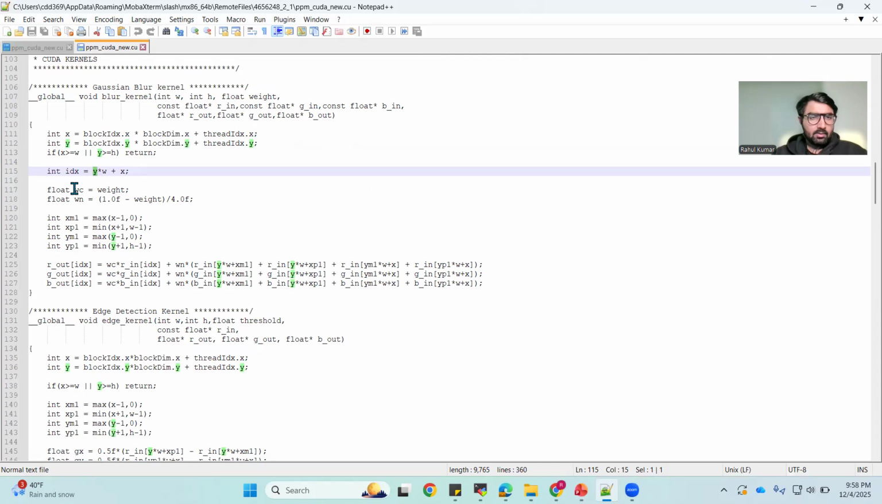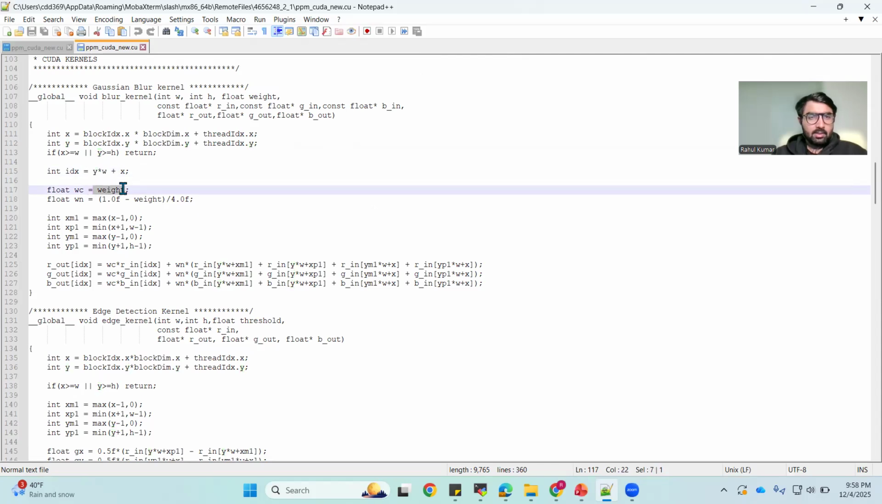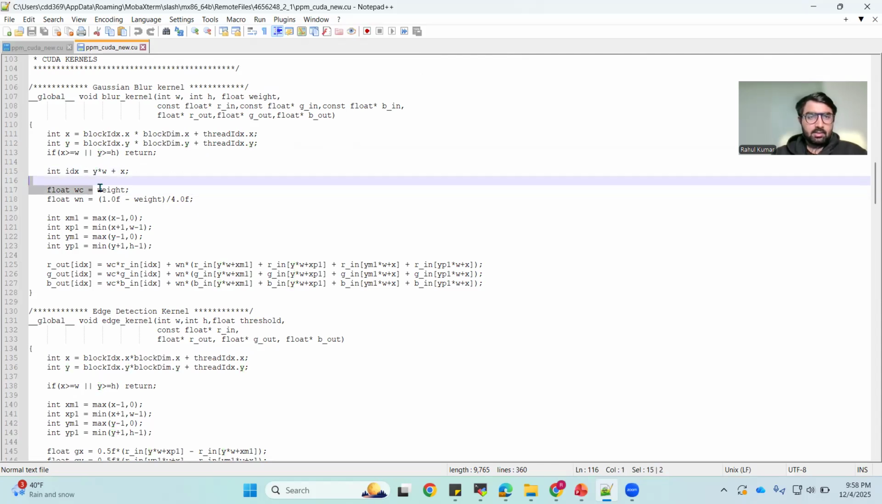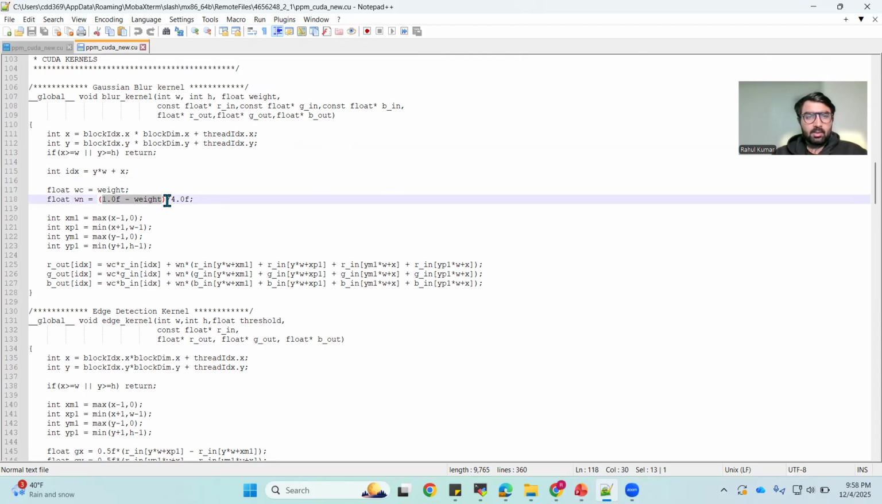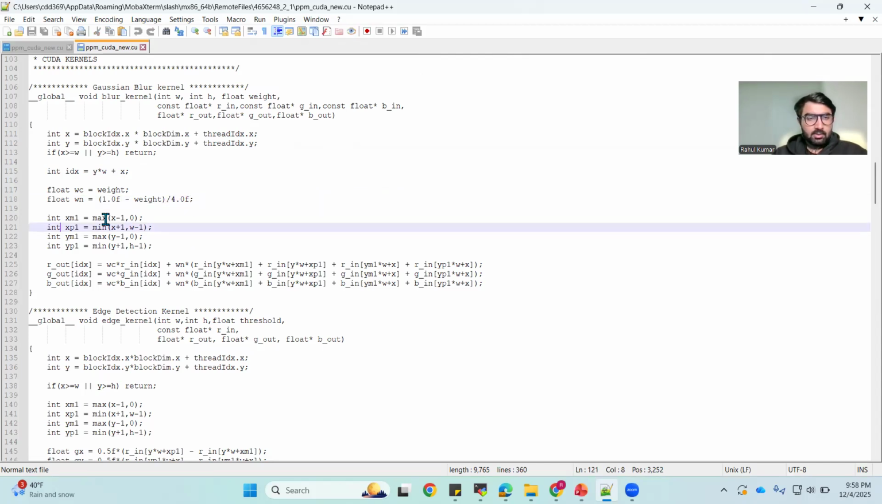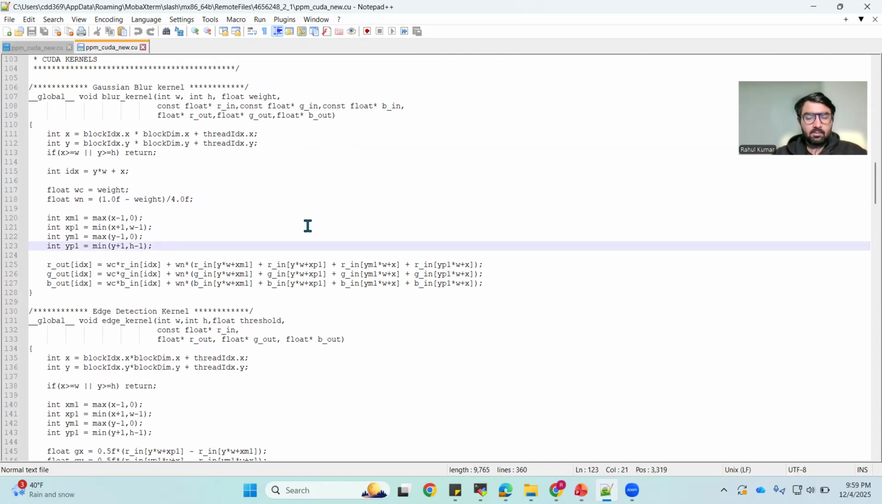So again, we define the weight. The weight that is defined is used for the current pixel, and for the pixels adjacent to that particular pixel, (1 minus weight) divided by 4 will be used, with x minus 1, x plus 1, y minus 1, y plus 1. This will refer to the adjacent pixels.